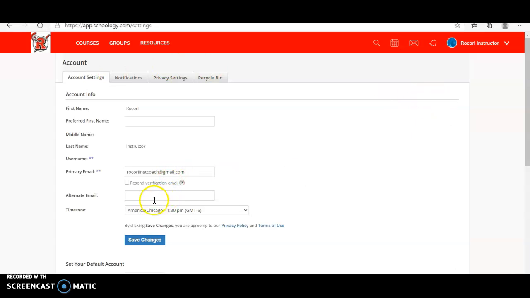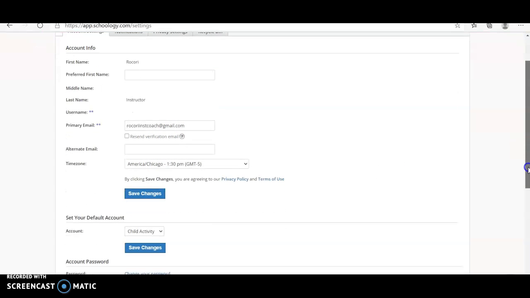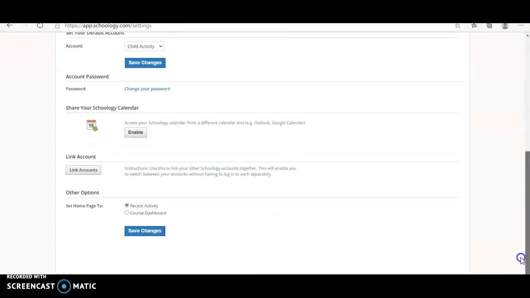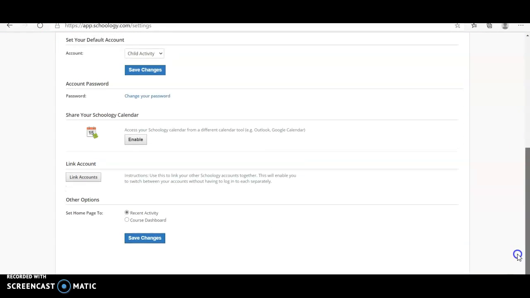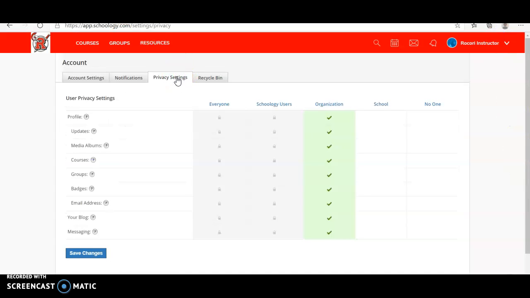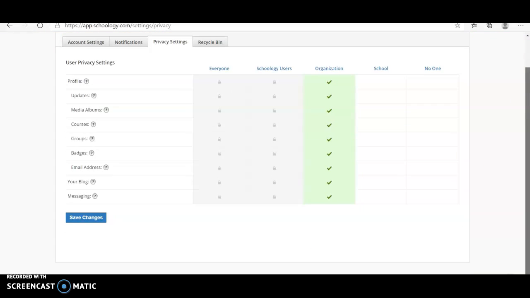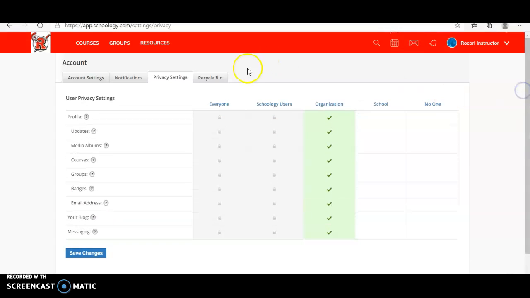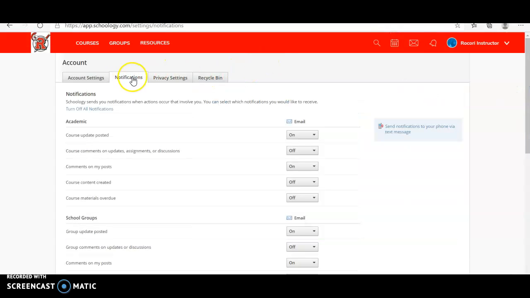Also, you can put in an alternative email here, so it will be able to go to another email if you would like. If you have to change your password or link other accounts, if you have a kid in more than one district, that would also be where you would do it. And finally, you have your privacy settings. Those are all defaulted there for you. If you want to change anything that way, you could, but those are the different account settings for you.